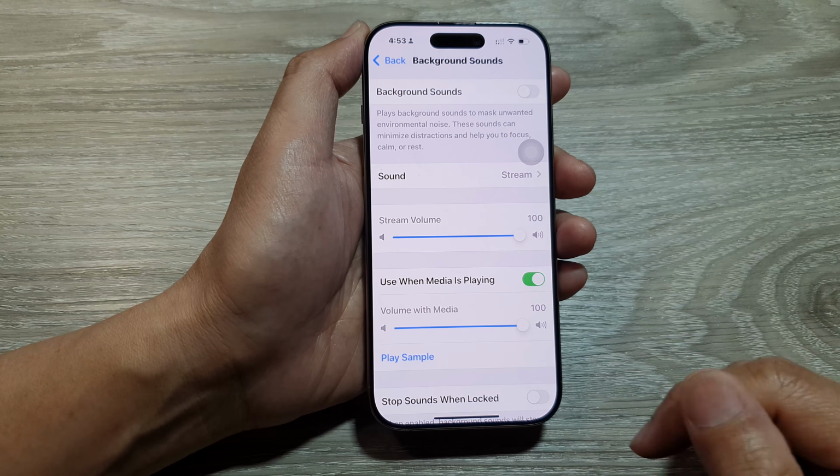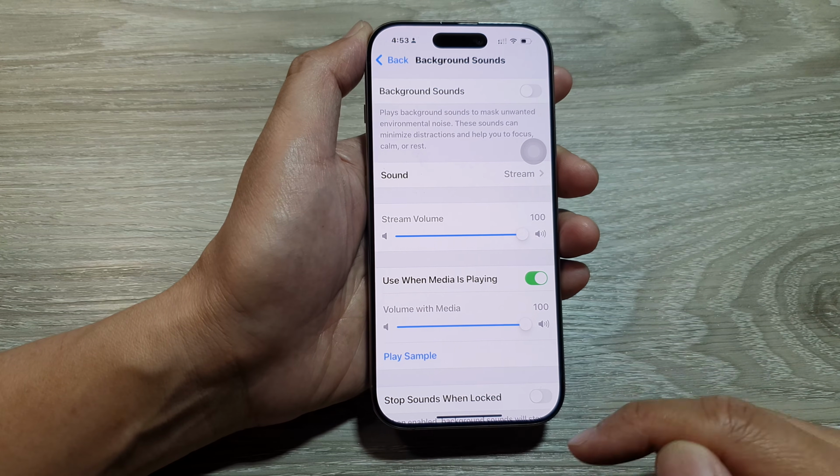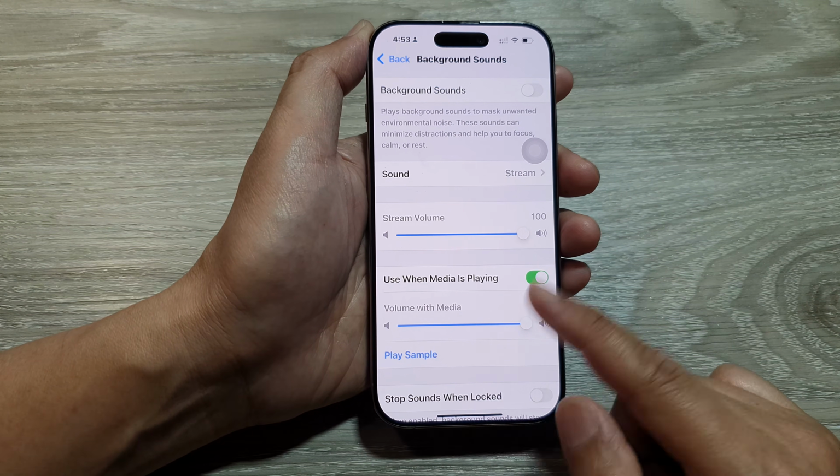And that's it. That is how you can adjust your background sounds together with the media sound. Finally, you can swipe up to return back to the home screen.